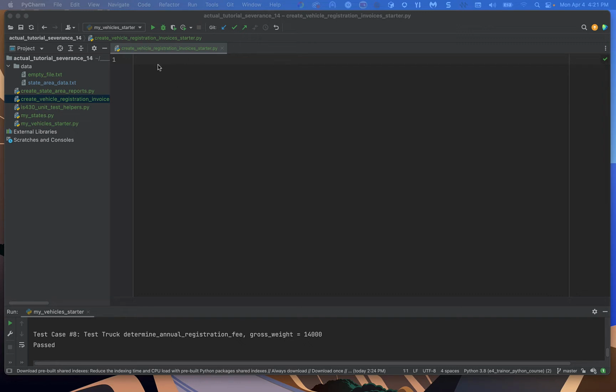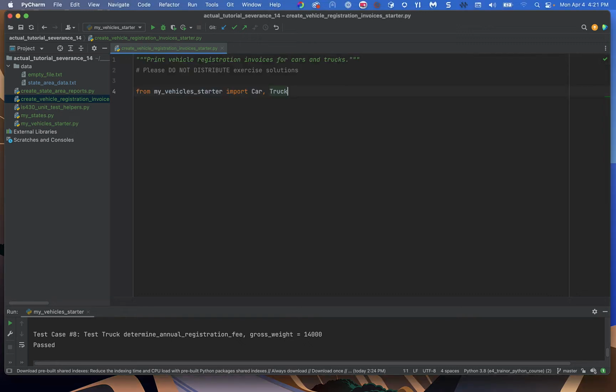Okay. I'm going to bring over the doc string and my imports. And so the doc string: print vehicle registration invoices for cars and trucks. Okay. So that's what we're going to do. And let's see how this works.